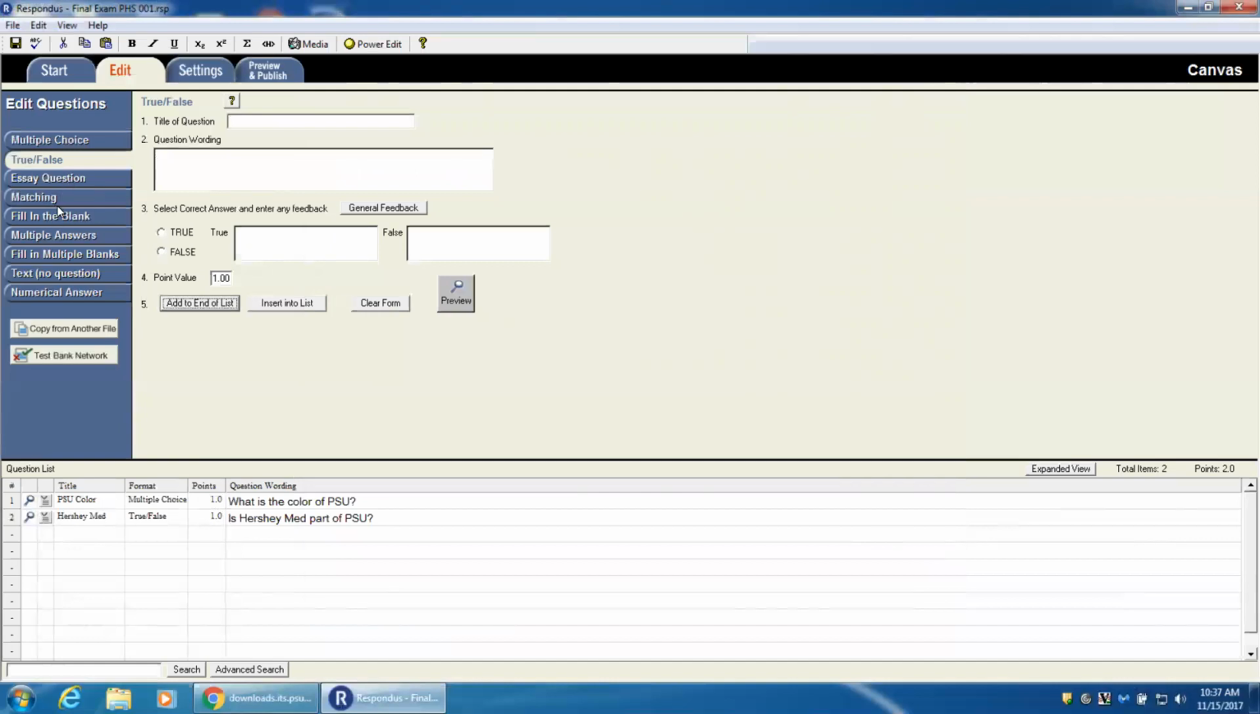Now you can continue to add different types of questions here. As you can see: essay questions, matching, fill in the blank, multiple answers, fill in multiple blanks, text, numerous answers. But I think most of the questions that you'll be using would be the first three here: multiple choice, true and false, and essay questions.